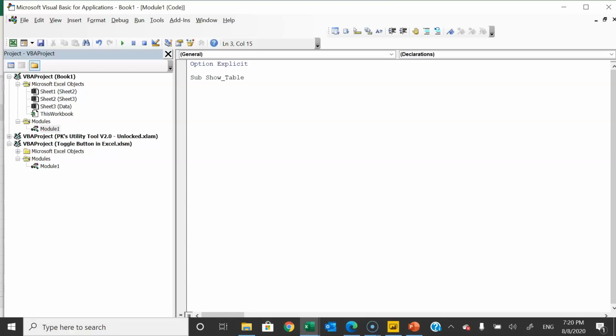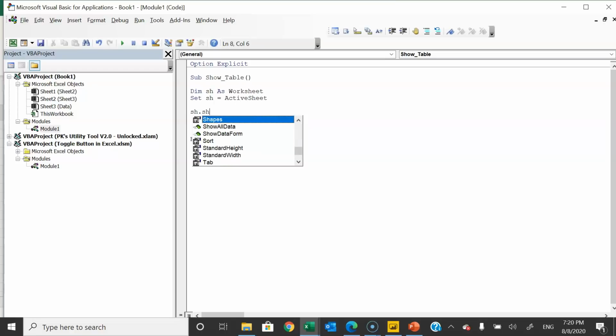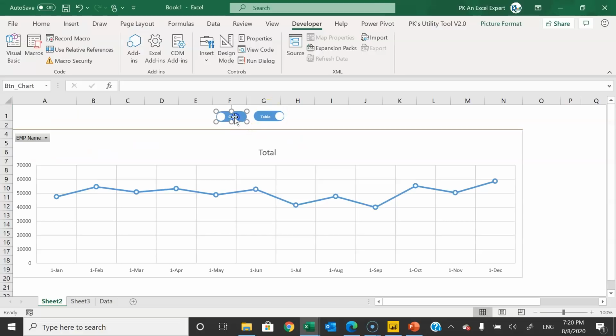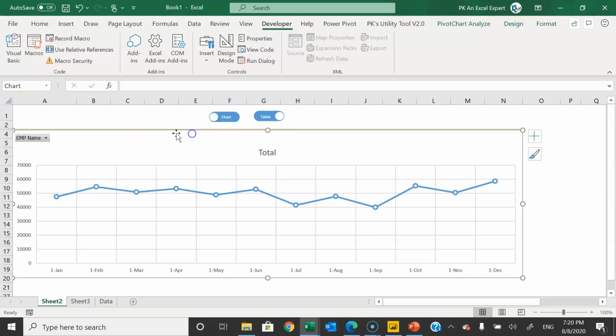This is for showing the table, and here we will use Dim sh As Worksheet, and we can take Set sh equal to ActiveSheet, and then we will take sh.Shapes and we will put the name of the shape here. So here we want to show the table. When we show the table, then we want to show this image and we will hide this image and this chart. So we will hide BTN table and chart.